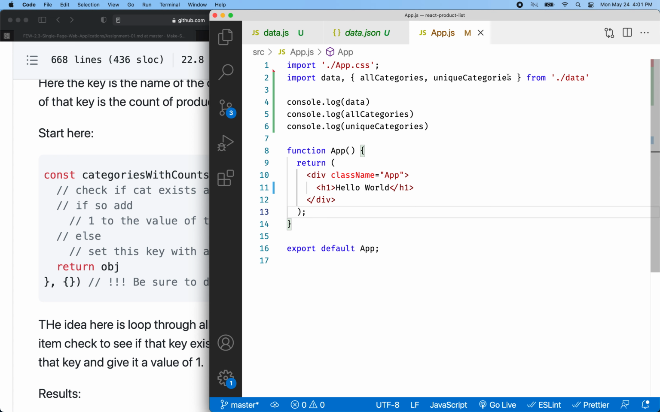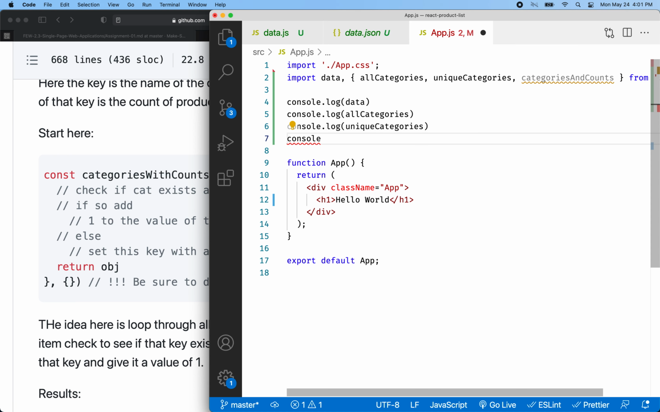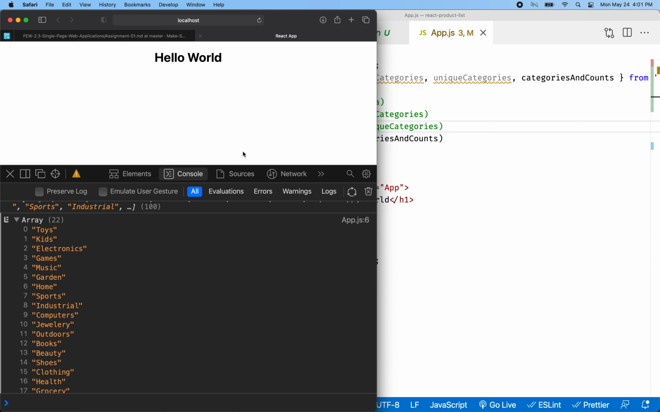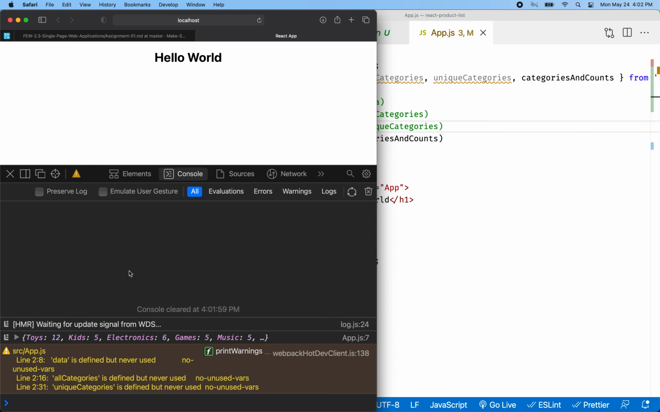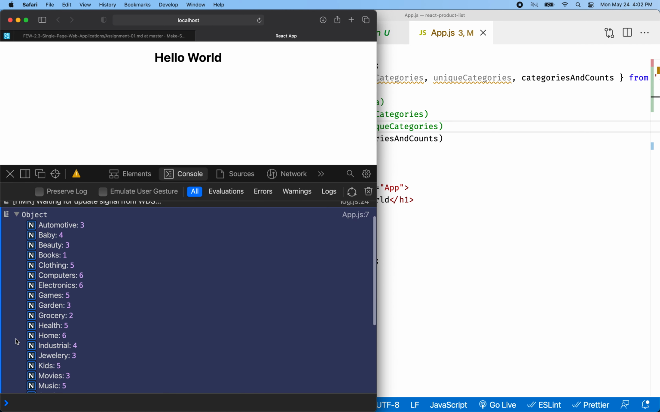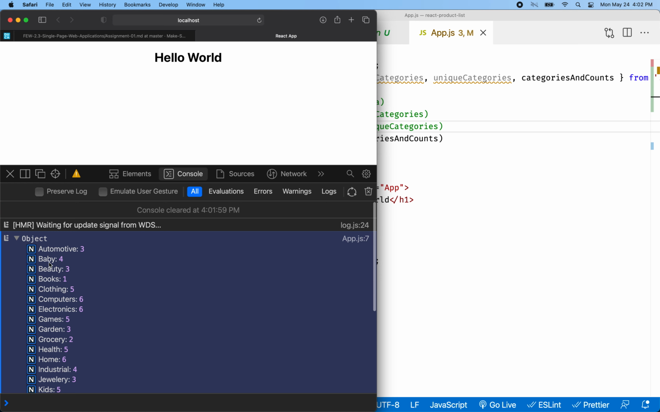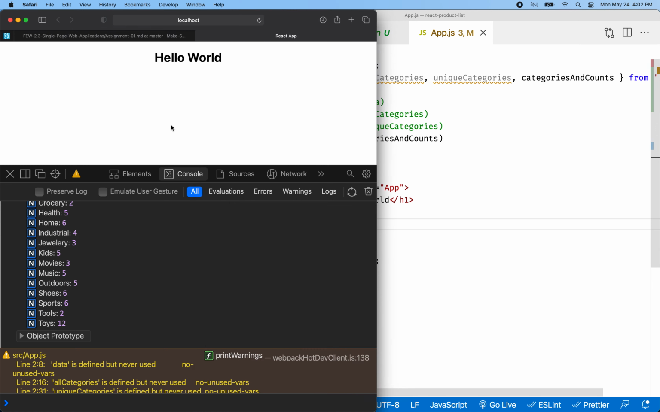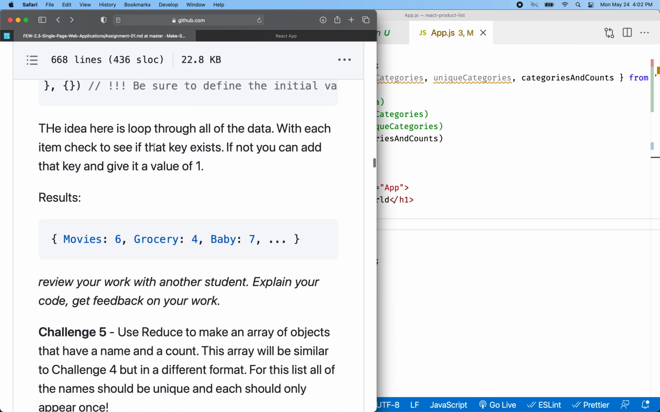I'm going to go up to app.js here, and I'm going to import category and count, and maybe I'll console log those and see what it says. I'm going to comment these out for now, and then we'll go to our page and see what we have. I'm going to refresh this and see what happens. Oh, looks like I got some objects here. Automotive, there's 3, baby, there's 4, beauty 3, books 1, clothing 5, computer 6. That looks pretty good.